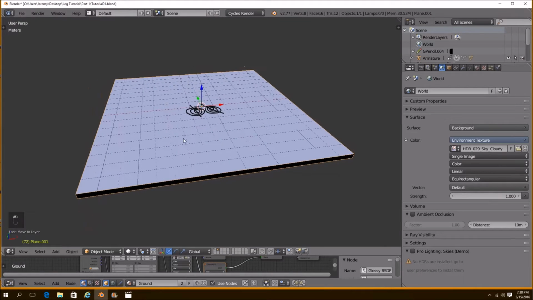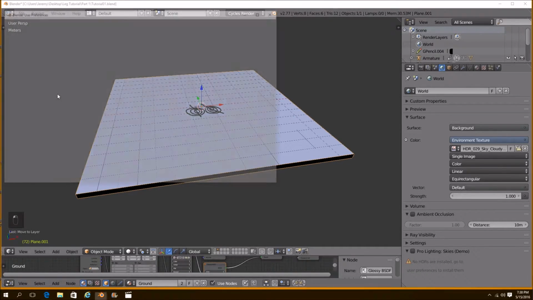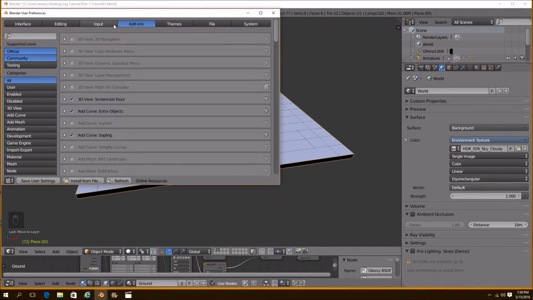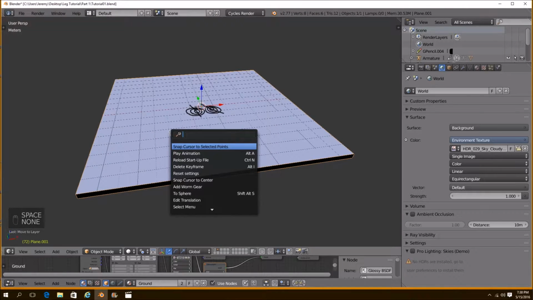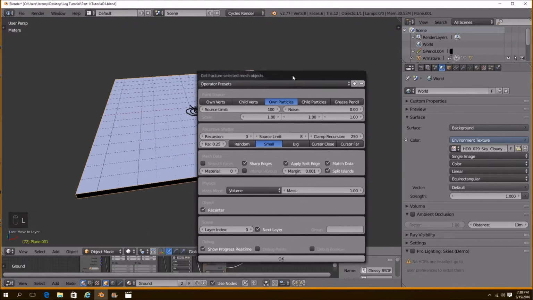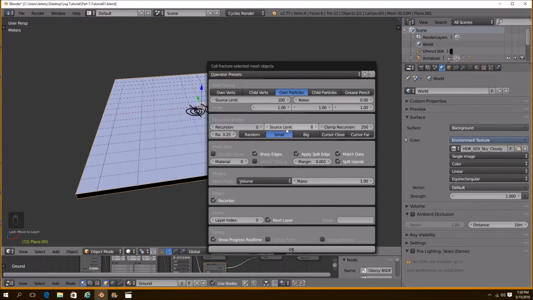If you don't have cell fracture enabled, what you can do is go enable it in your user preferences. You go to your add-ons and type in cell, and it's right there. Okay, so enable that and then come back, and then hit spacebar, type in cell fracture selected mesh objects. Awesome. Now we're going to play with these settings a little bit.